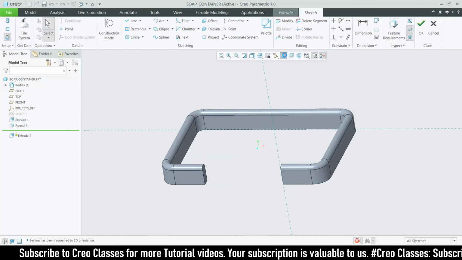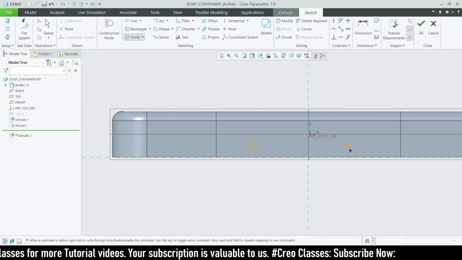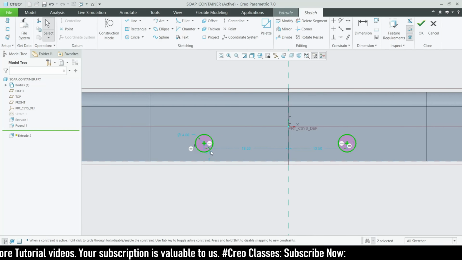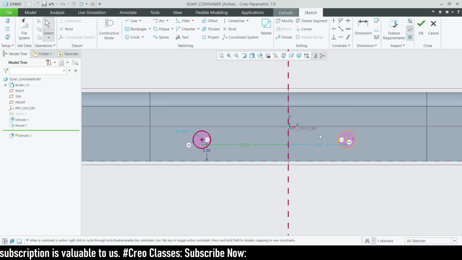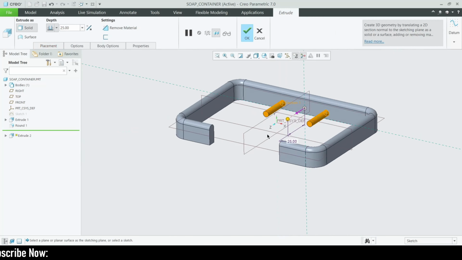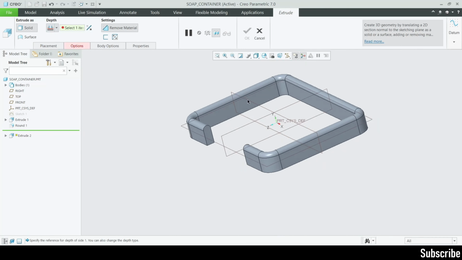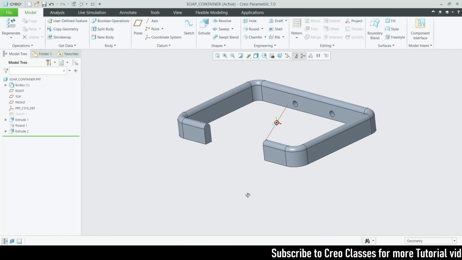Directly we can go for the extrude sketch view, and I'm just going to draw two circles with equal constraints and with the height of 5. This will be 20 and this will also be 20, a total of 40, and then this diameter value as 5, and then OK. Flip the direction as a remove material feature, and let's click on the through all feature here. Okay, that's all. We have done this.